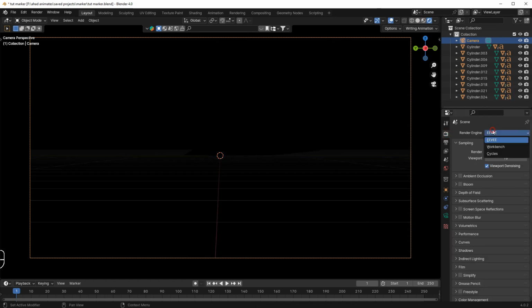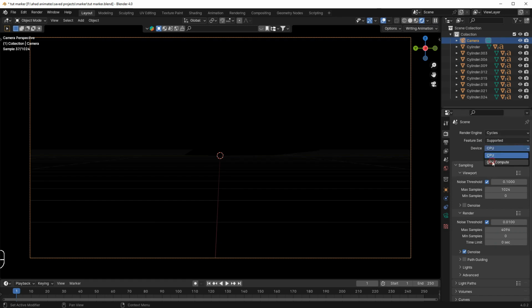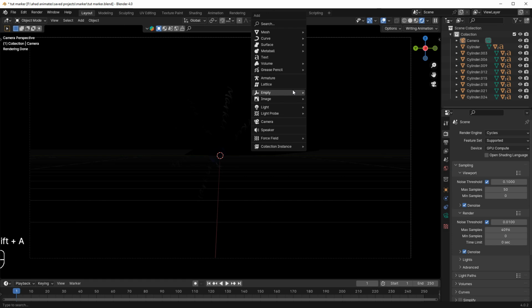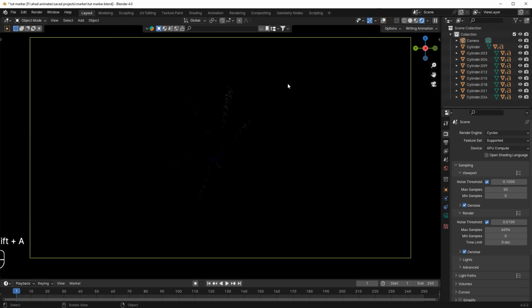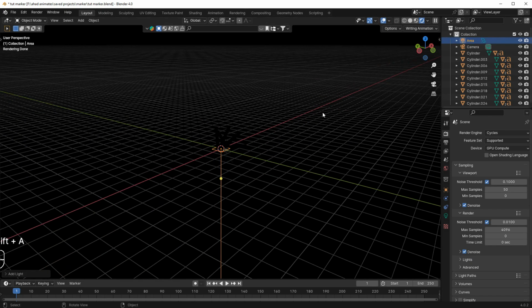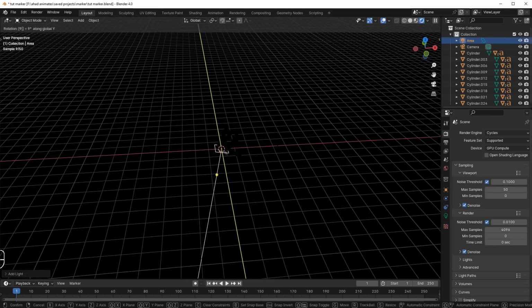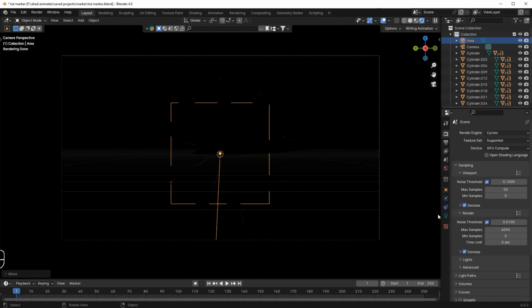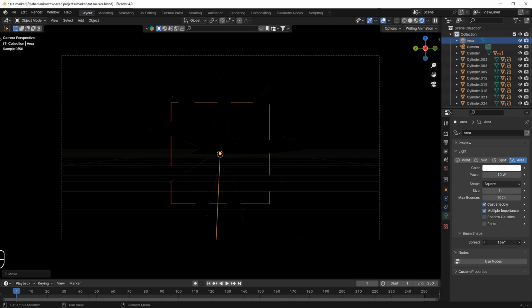Just change this render settings to cycles. Change it to GPU. Turn on the denoiser and the max sample should be 50. And yeah, now I'm gonna add lights and stuff like that. Press Shift A, add an area light. Rotate this 90 degrees, scale this like this, and then move it over here. And then change the spread to 30.